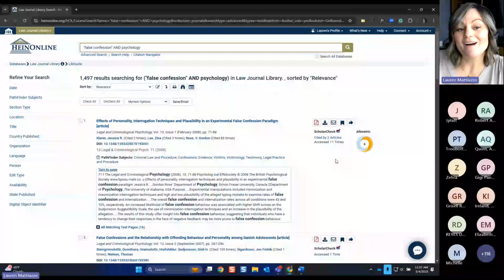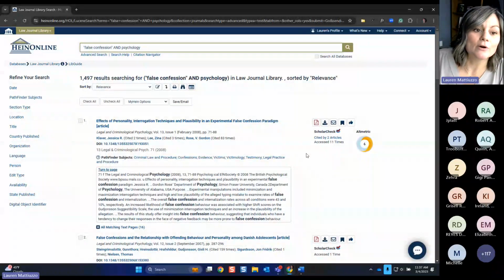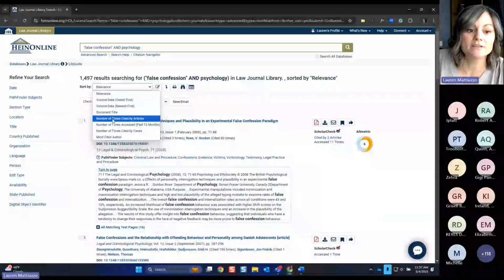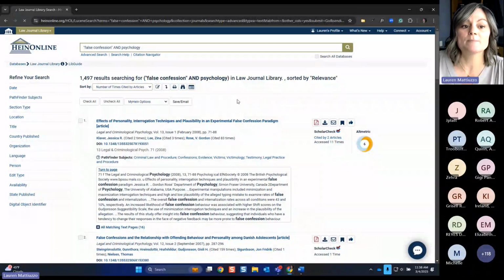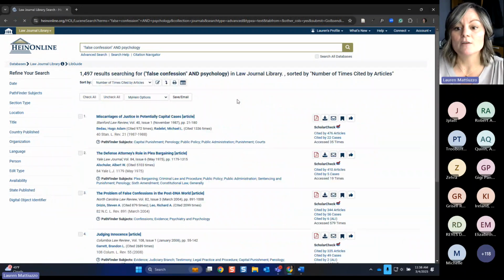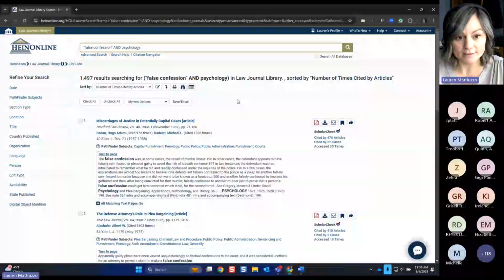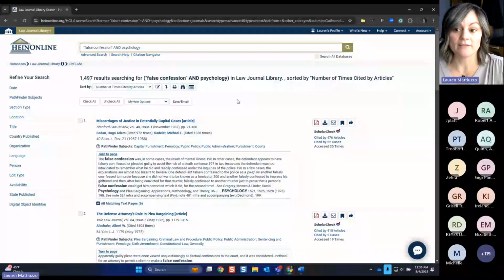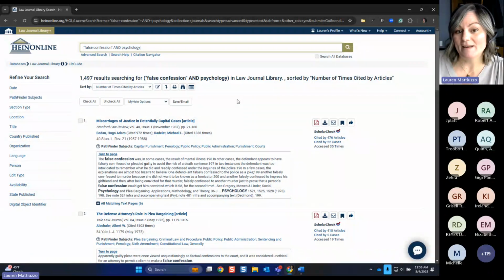Typically when I start my research, I like to go to my results and sort. HeinOnline has a lot of sorting options here. I typically start by number of times cited by articles. That way I get results where the most cited content is up first. Now that we have that done, maybe I'm very interested in seeing the articles in HeinOnline and how they're being discussed in the outside world. That's where Altmetric is going to come in handy.